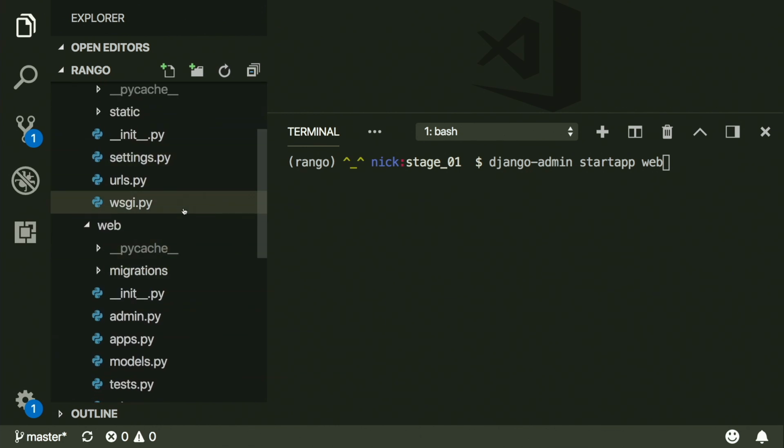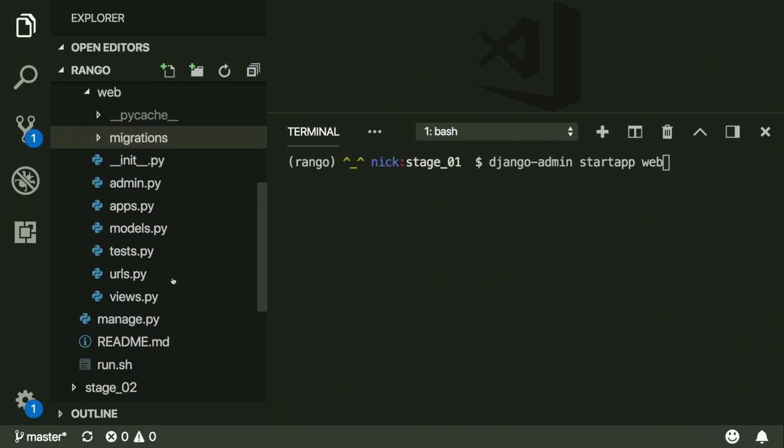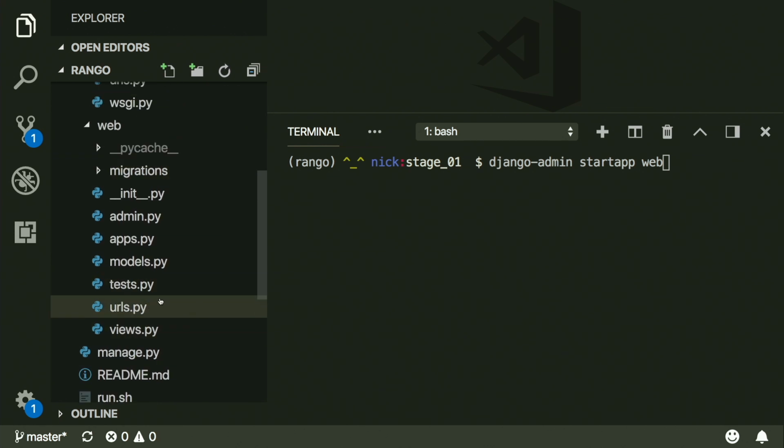We've also changed some of the settings in this one, and we've added a basic URL and a basic view. And no models have been modified yet. So we're going to talk about that in a second.